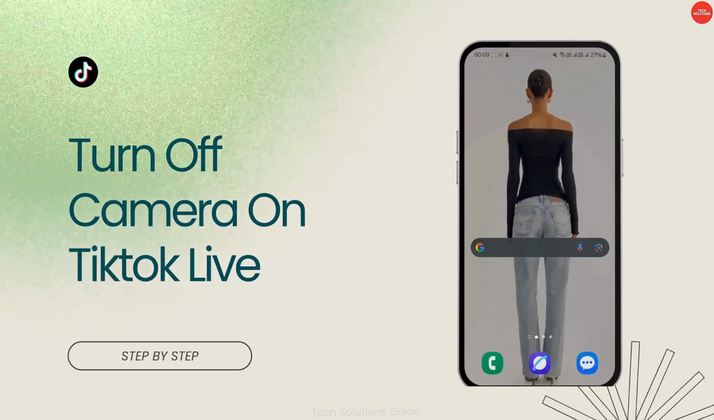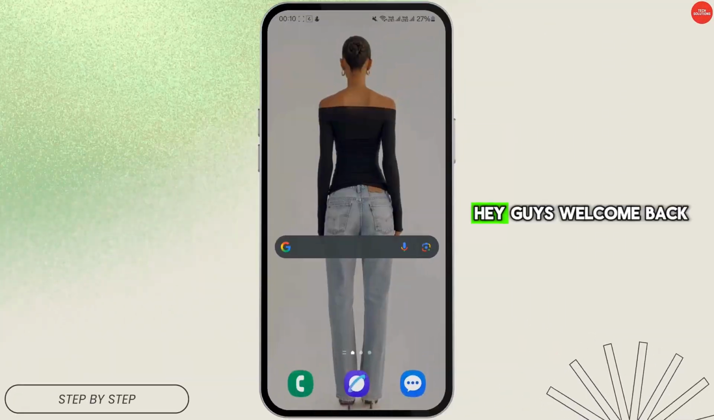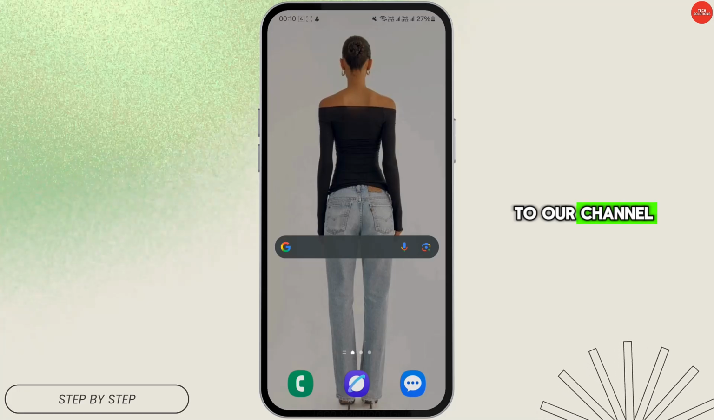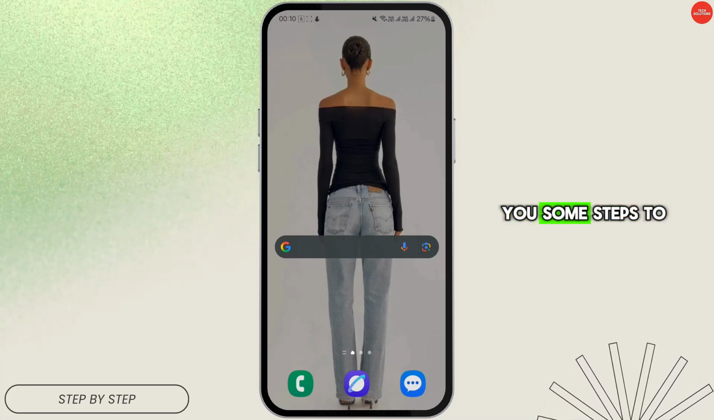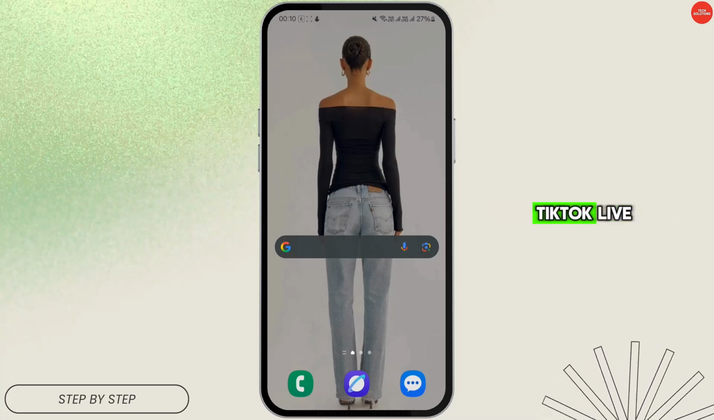How to turn off camera on TikTok Live. Hey guys, welcome back to our channel. So today I'm going to teach you some steps to turn off camera on TikTok Live.